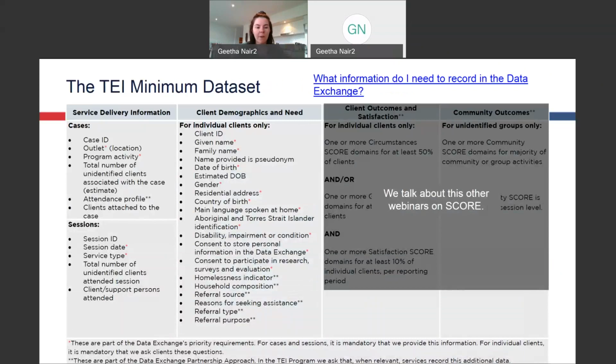So now I want to spend some time talking about the TEI minimum data set. This is all the information you need to report in the Data Exchange. The table you can see on the screen now is a summary of all of that information. This table is available in a document called What Information Do I Need to Record in the Data Exchange? You can see the hyperlink on the top right-hand side of the slide there.